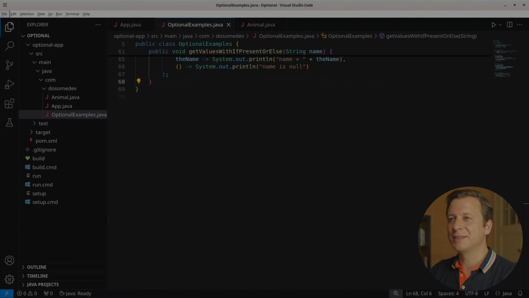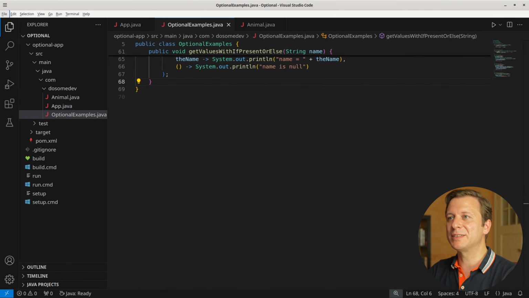For this, there's the ofNullable method, which does essentially the same thing as the of method, but includes the possibility to handle null values. There's also the empty method to define an empty optional. Let's take a look at a couple of examples. Alright, we're back in the OptionalExamples.java.